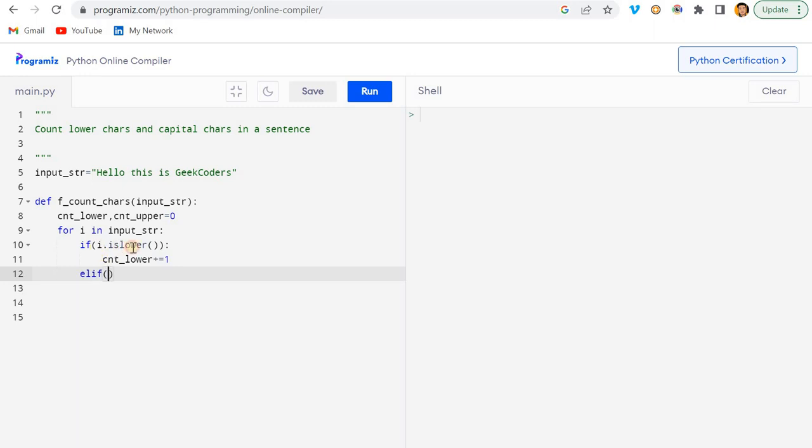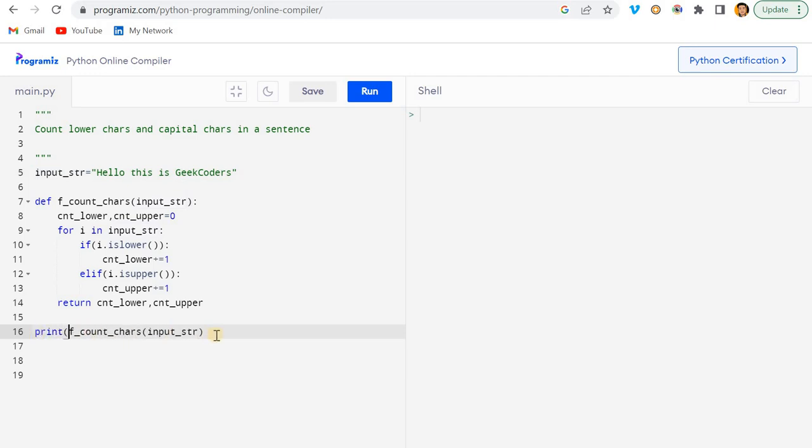Elif i.isupper, cool. Here I will write cnt_upper plus equal to 1, and once it is done, I can say return cnt_lower, cnt_upper. Cool. Now I am going to call this function, and here I will just print the return values. We'll see what it returns.